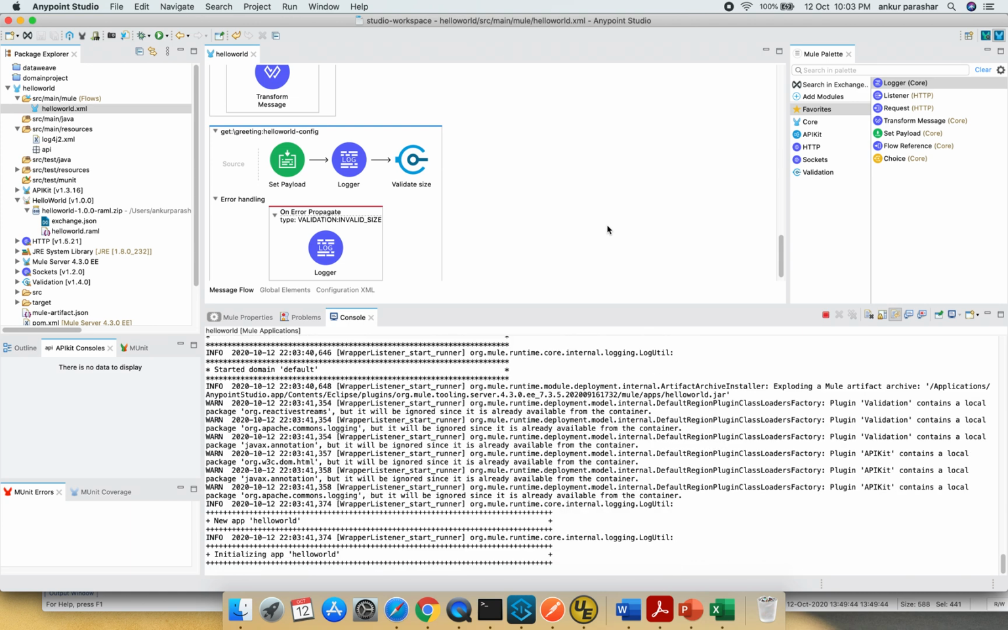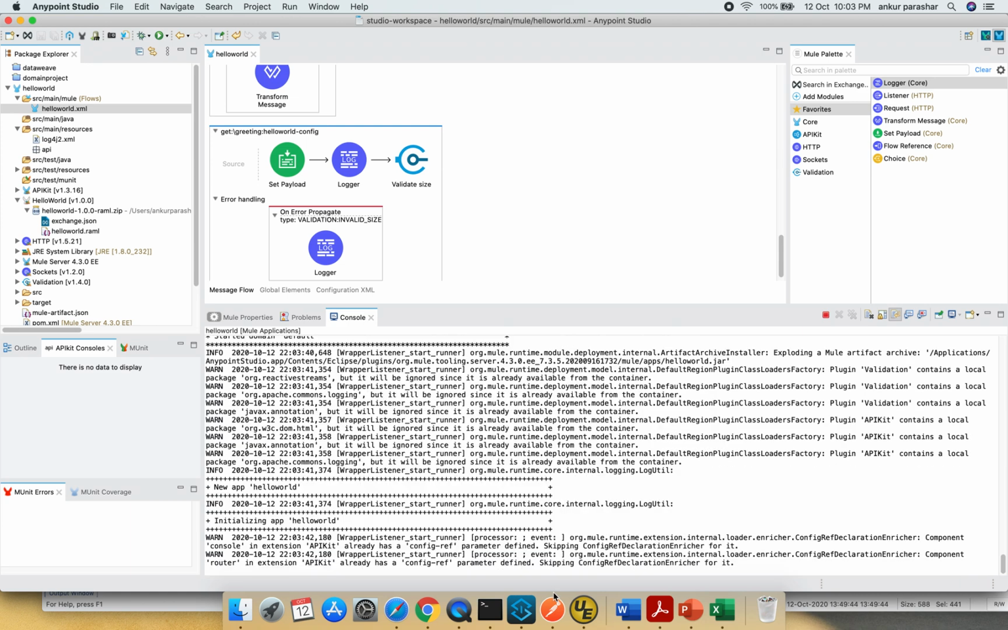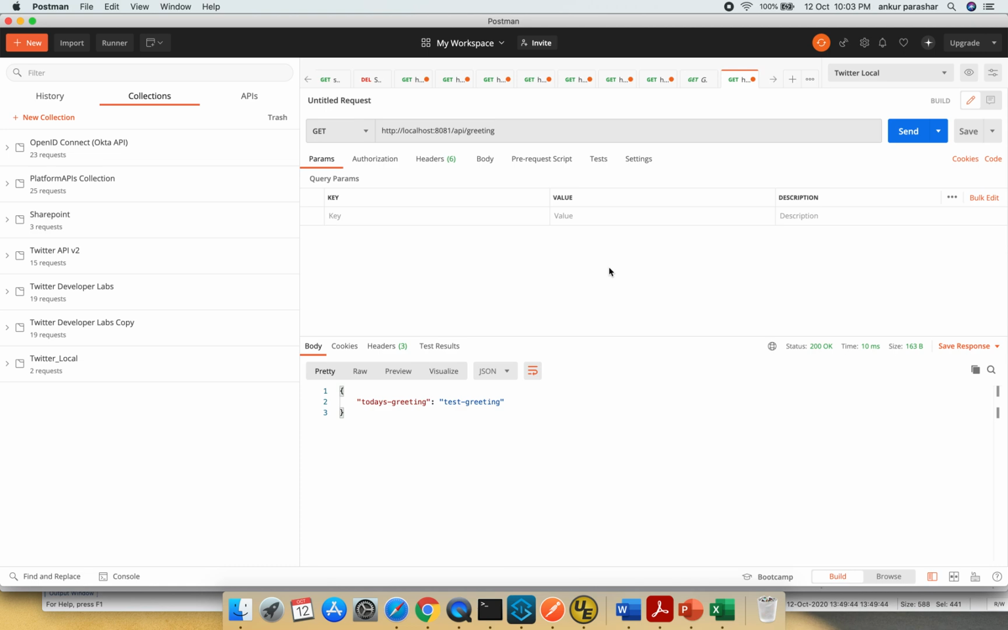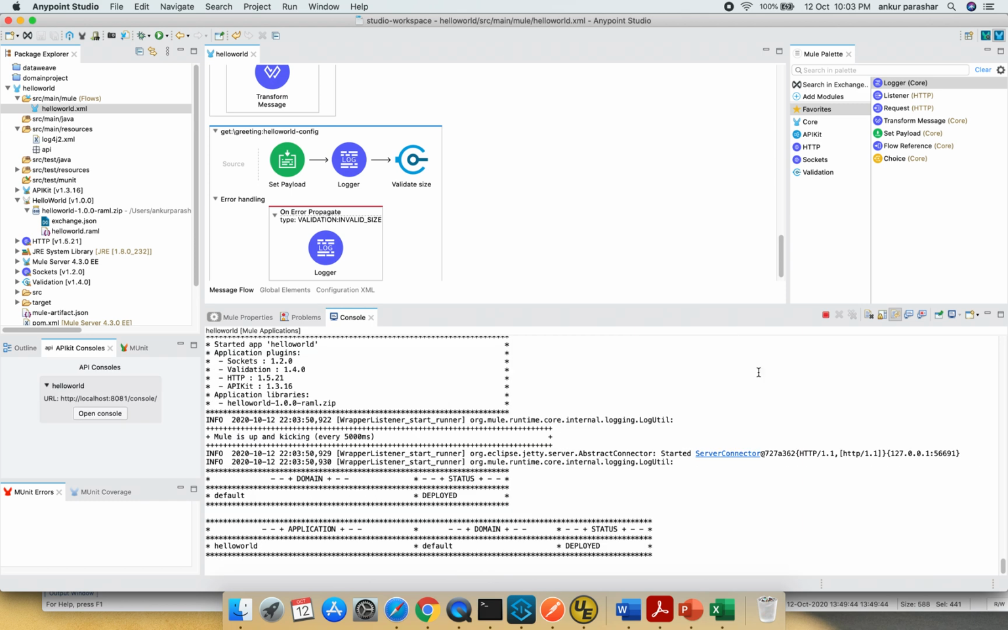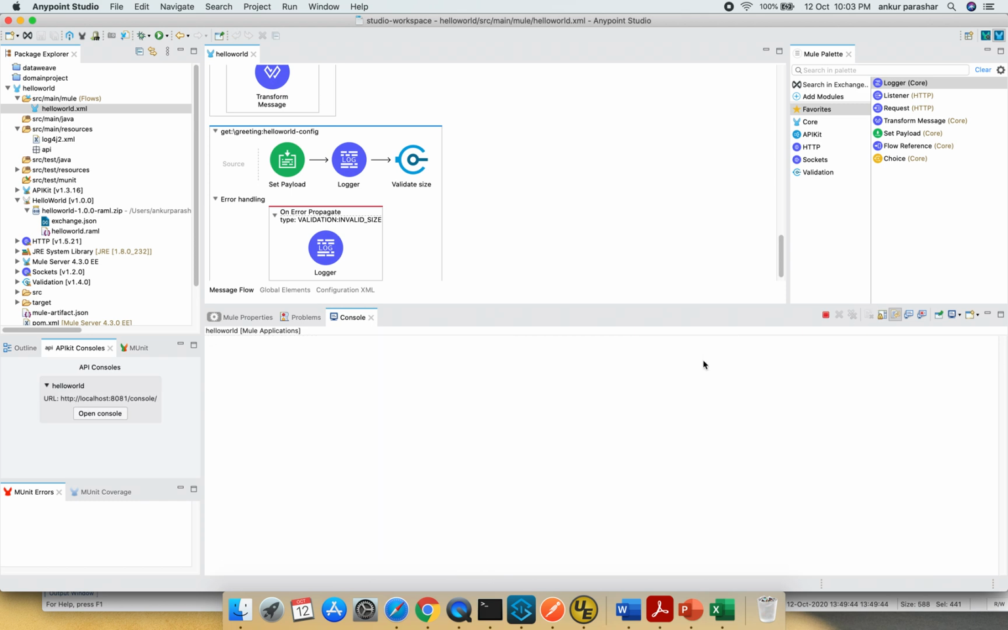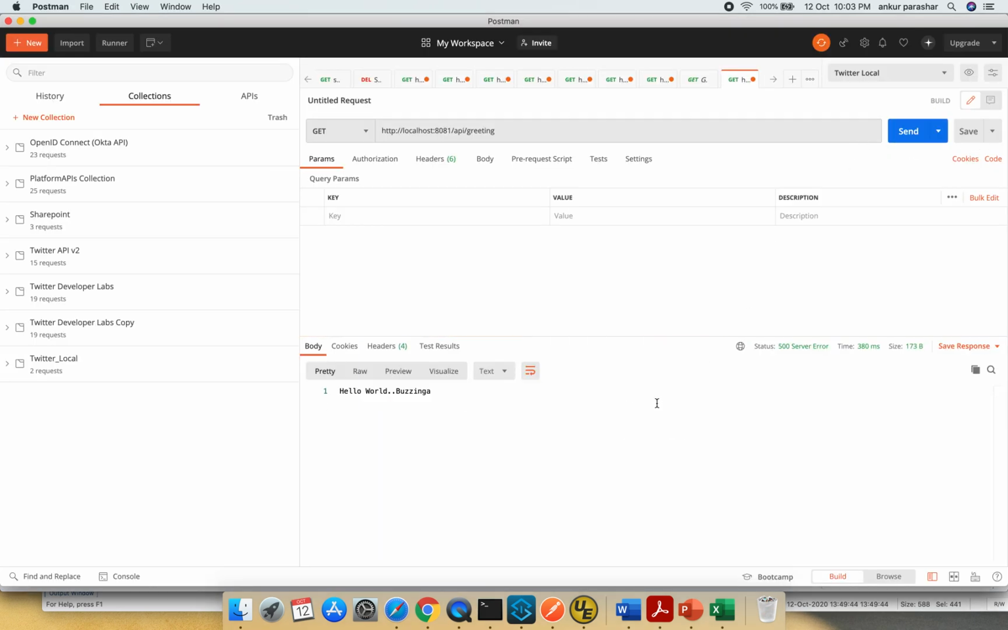It will take its own sweet time. So in the meanwhile, let's go back to our Postman. We have changed this content. Okay, so it is being deployed now. I will clear up the console, go back to Postman, hit the send button.